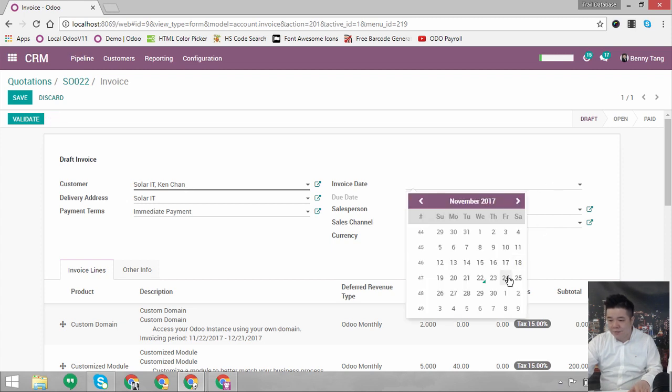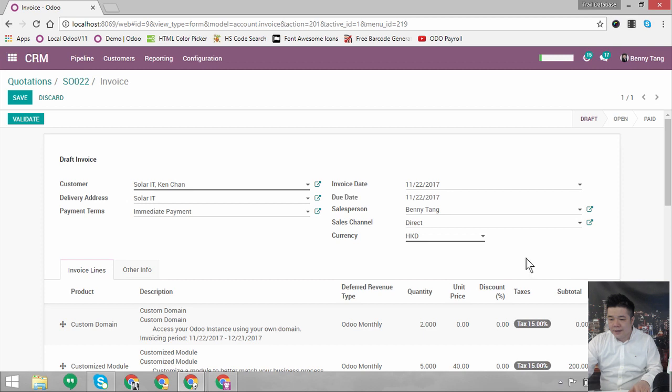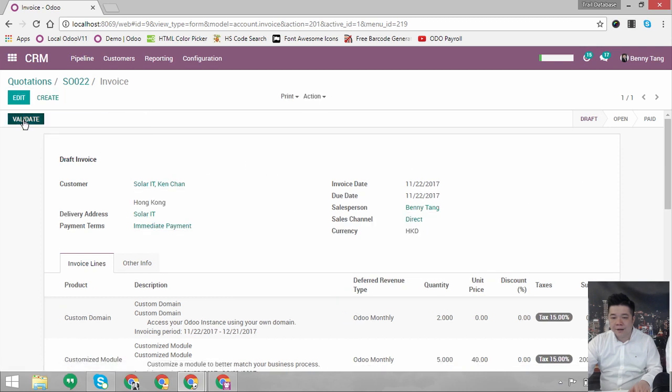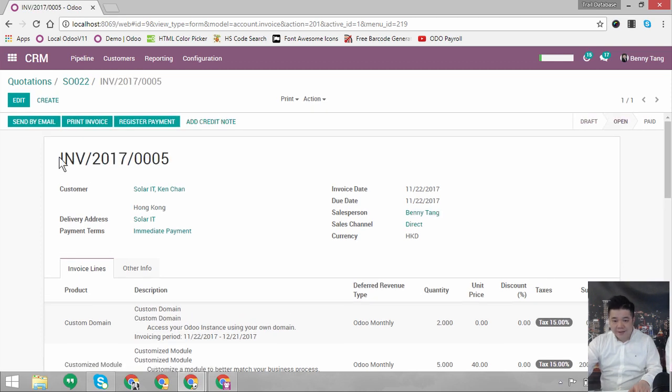So now I can set up the invoice date, and then as you can see, because our payment terms is immediate payment, the due date is automatically filled in for you. And then I can now save it and validate. Once that is validated, you can see an automatic invoice number will be filled in for you already. And again, you can see our system will hint you for the obvious next step, which is our preset workflow.